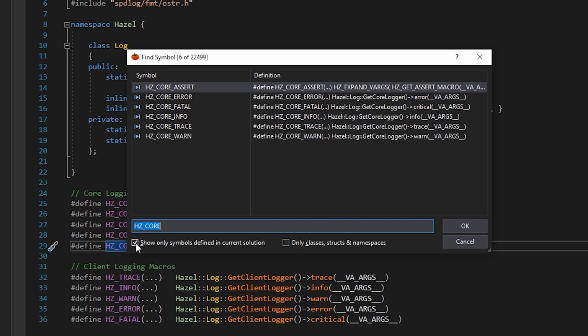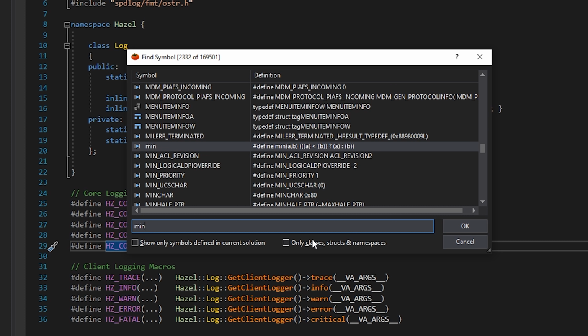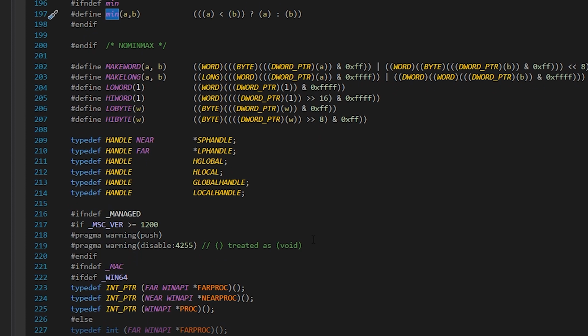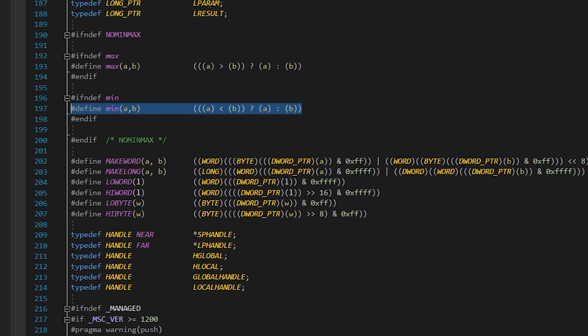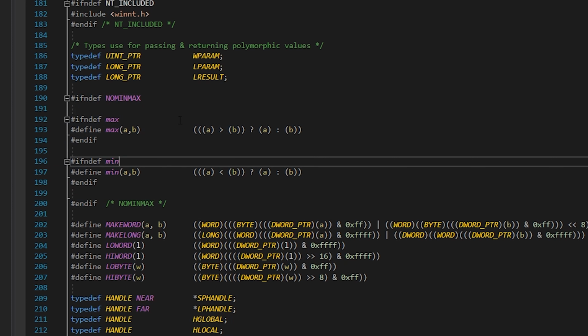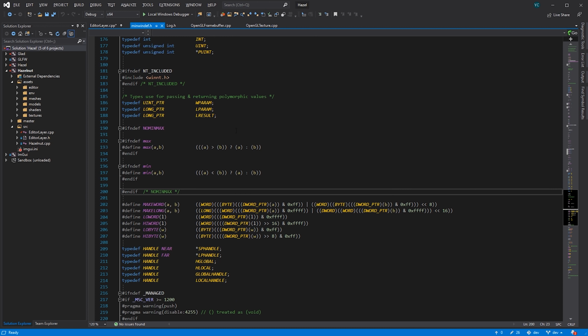And if you uncheck the show only symbols to find in current solutions, you can really search all the symbols that are coming in externally as well. So for example, the infamous min and max definitions, there they are. You can see how quick that was as well. Here it is, min, it's defined inside minwindef. And I can easily see by reading this code that if I define no min max, well, I won't get those definitions. This would have taken so long to find without Visual Assist.